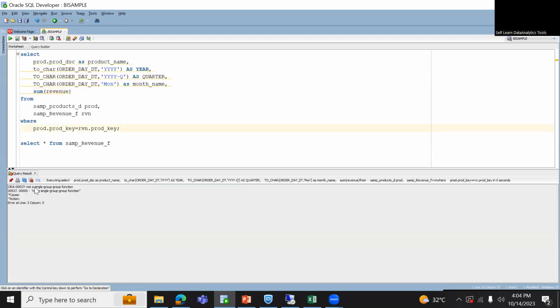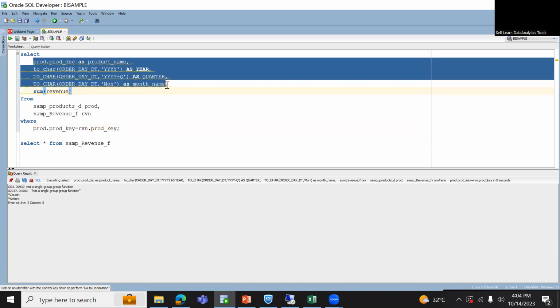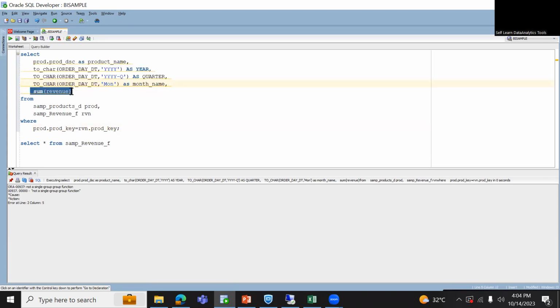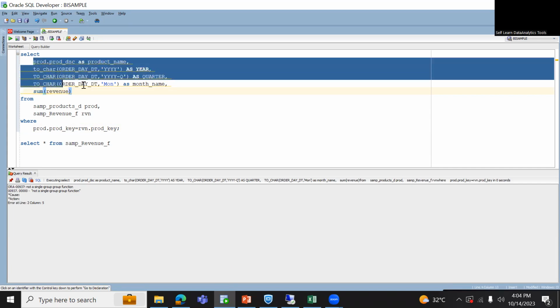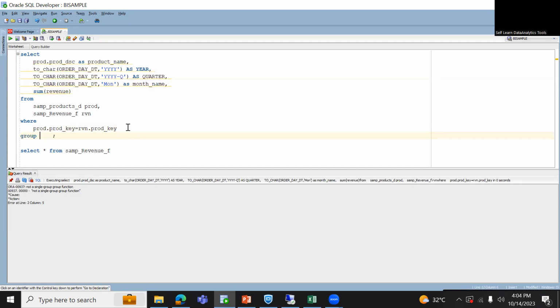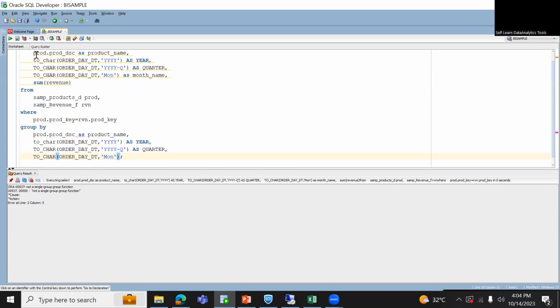If I don't provide group by, you can see there is a sum in this query, and along with that there are a few non-aggregated columns. The system will be confused about how to do this aggregation: at year level, month level, product level, or what level. So you will see the error "not a single-group group by function". Here we need to utilize group by. In short, whatever columns we have in the select clause without sum, those are all the columns we need to specify in group by. Alias names are not required. If you use an alias name, it will throw an error.